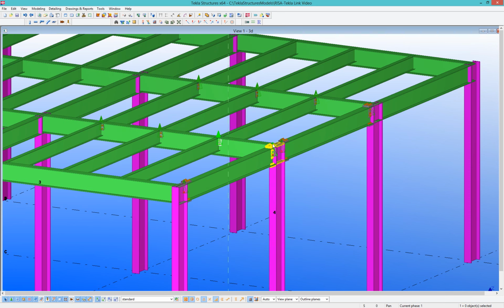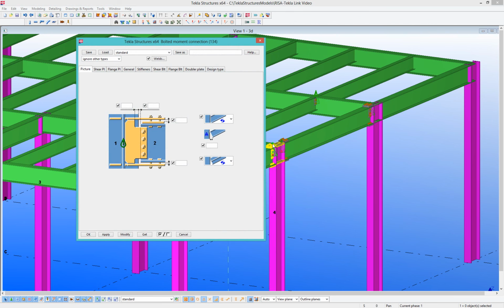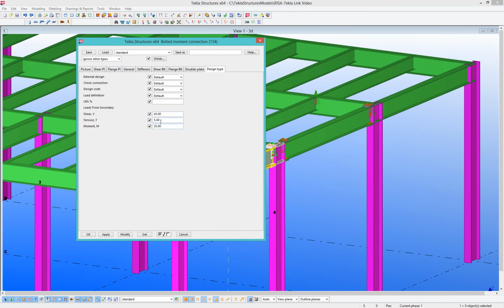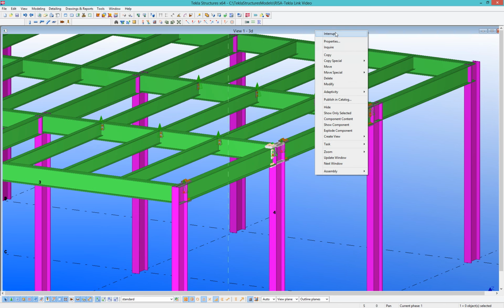And I can look at the same thing, let's say, for my flange plate moment connection. So if I go over here, I can go to the design type, and I can actually see all of the forces that I've entered in for this connection as well.